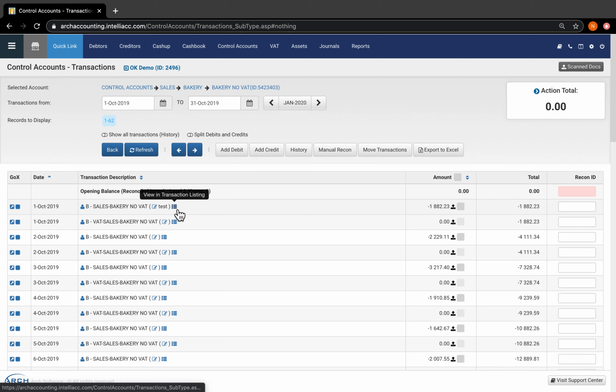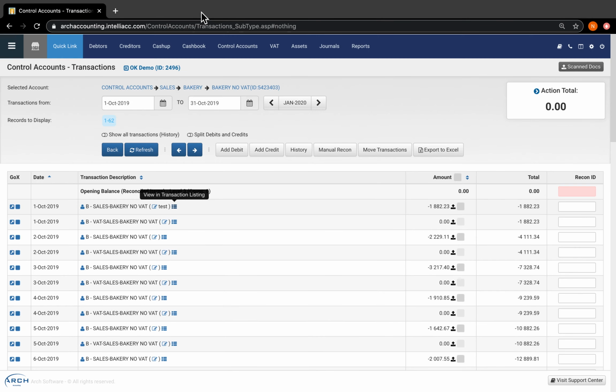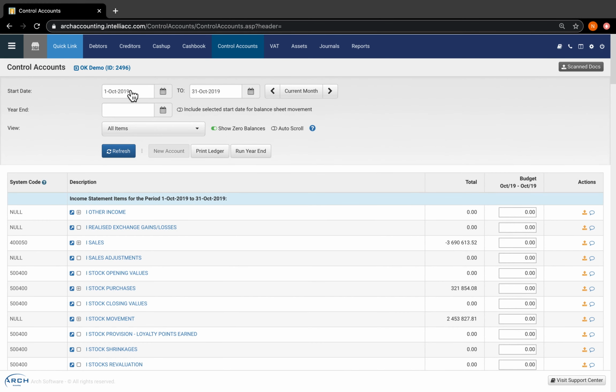If you click on this icon, the system will open a new tab and take you to the transaction listing, which is a full audit trail of all transactions for the day, indicating how it was captured and by whom. You will note that it opened in a new tab in my browser, so when I close this tab, I will revert back to the original transaction screen. You can go back to the main screen, or we can take a shortcut and click on control accounts to go back to the trial balance view.